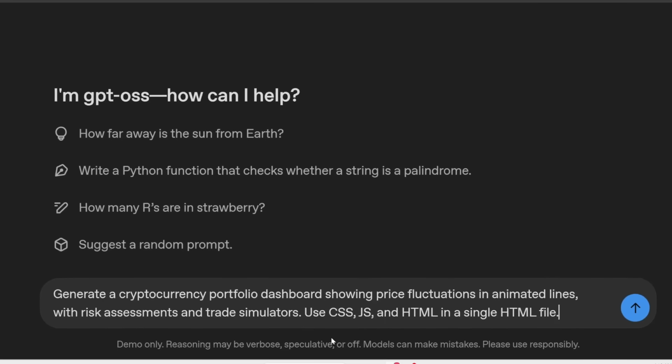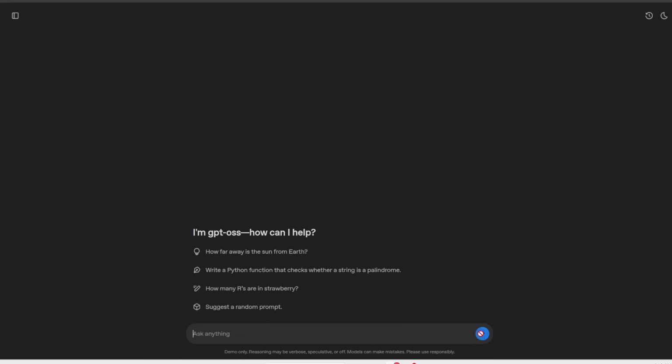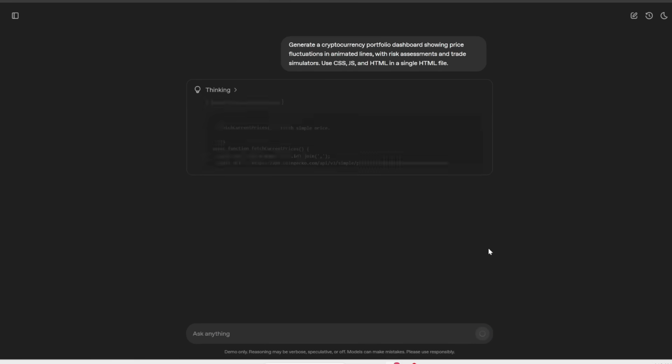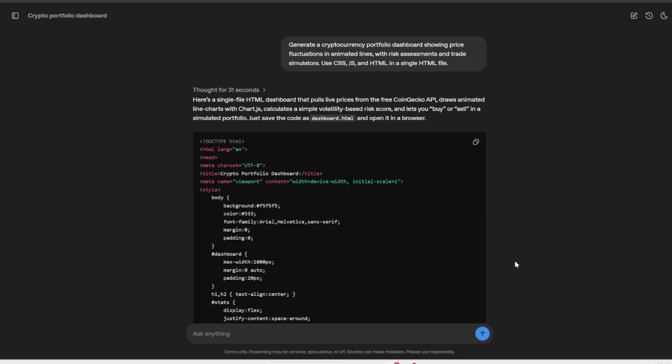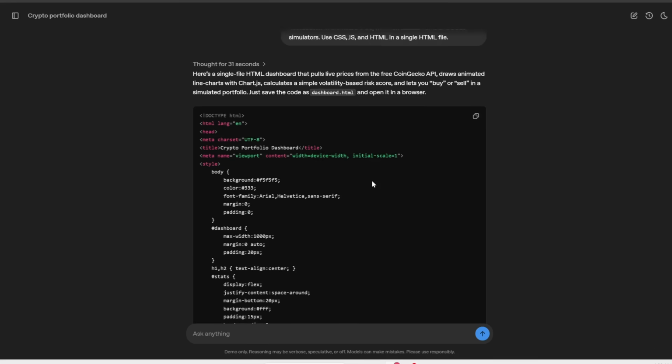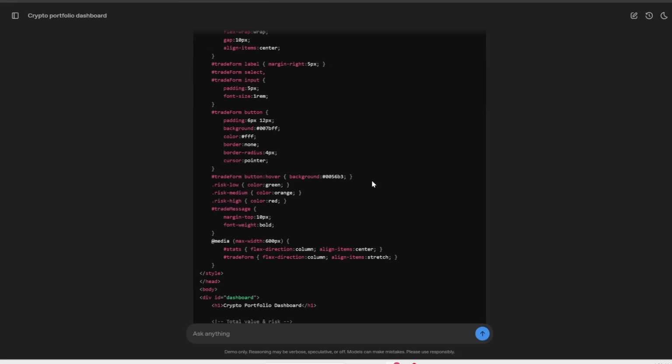Let's test out its coding ability. So for the prompt, I'm going to write, generate a crypto portfolio dashboard showing price fluctuations in animated lines with risk assessments and trade simulators. Put everything in a single HTML file. Let's press generate. So you can see it's thinking through how to code this up. All right. And then after thinking for 31 seconds, here is the full HTML code that it gives me.